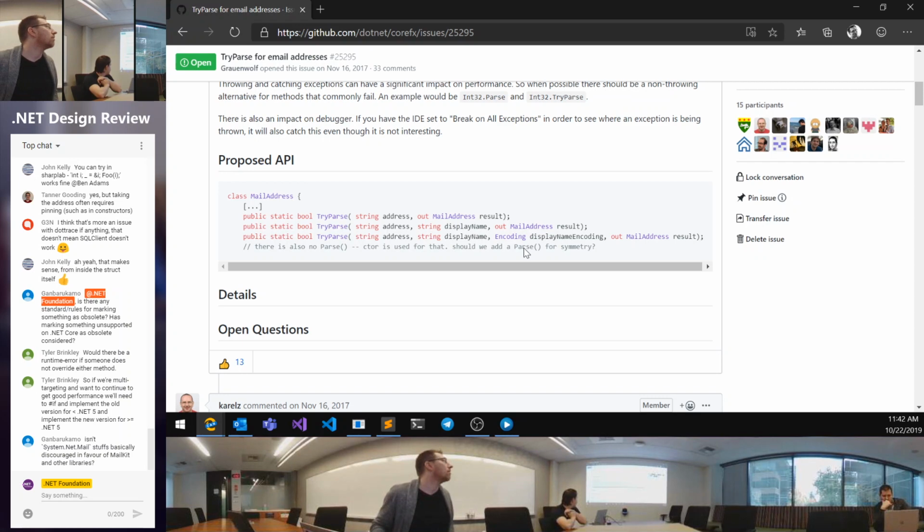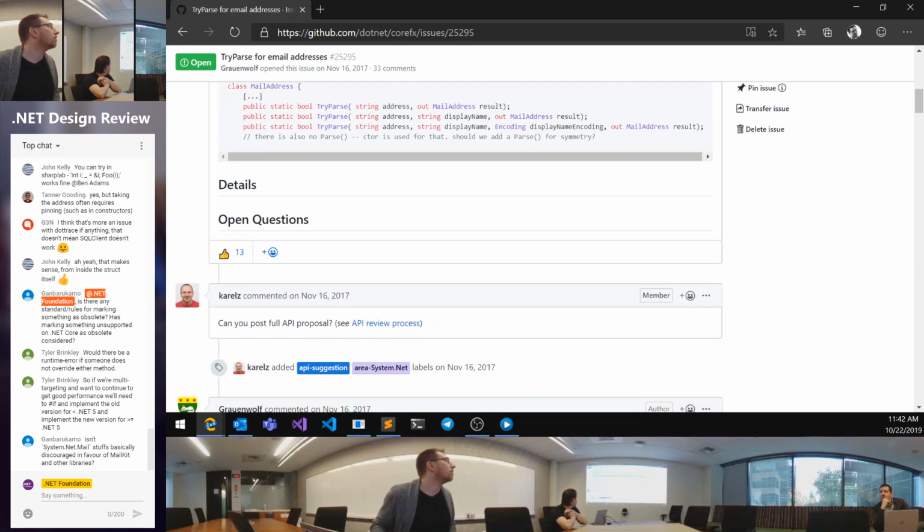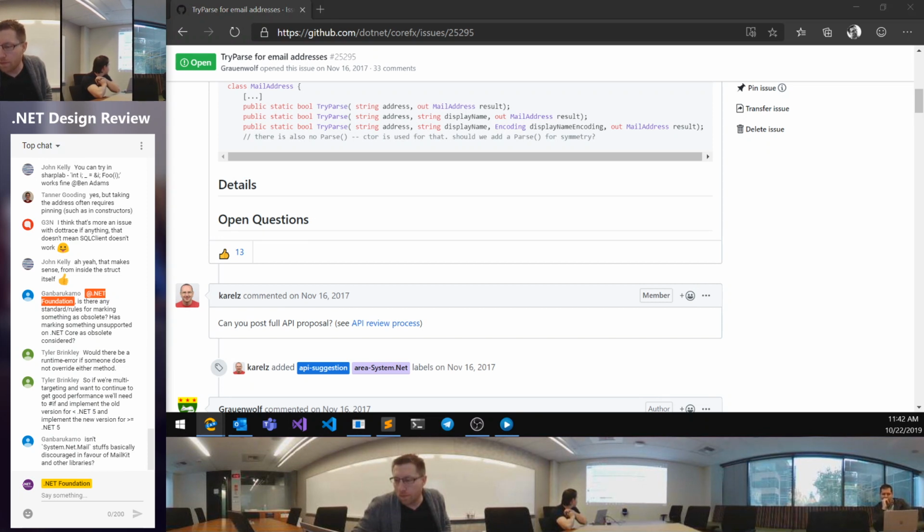Yeah, and there's also the display name variables. Oh, and he's saying there is no encoding, no Parse, there's just a constructor. Yeah, there's that too, apparently. Which means that if we expose TryParse and we follow the design guidelines, we also need... I would just say no if this isn't what people are supposed to be using. Yeah, so I think that's kind of the gist.